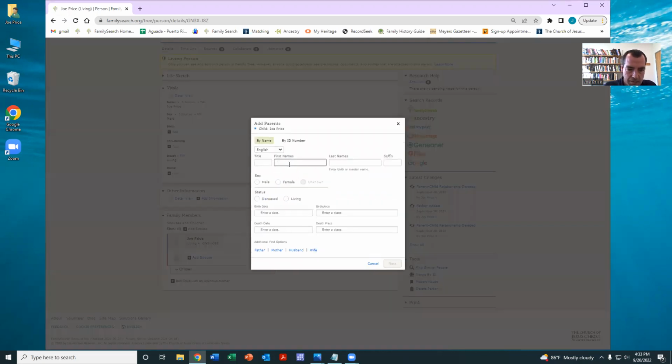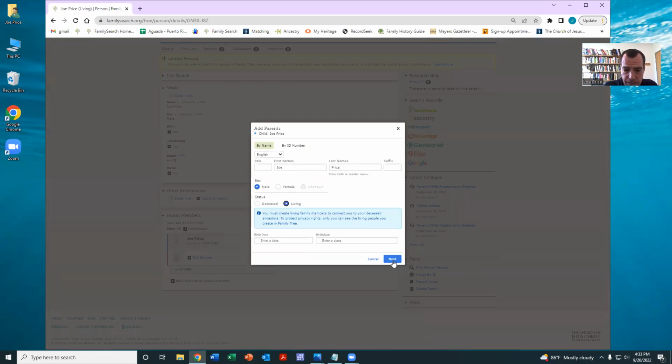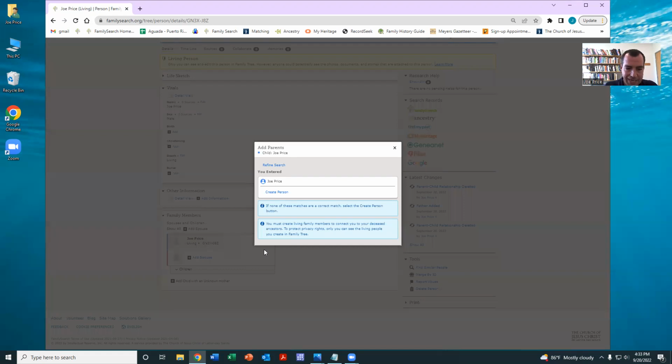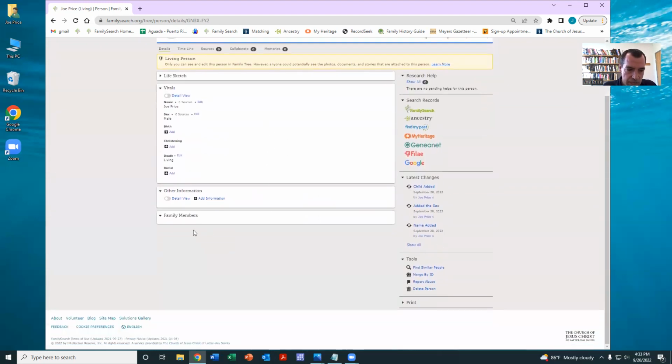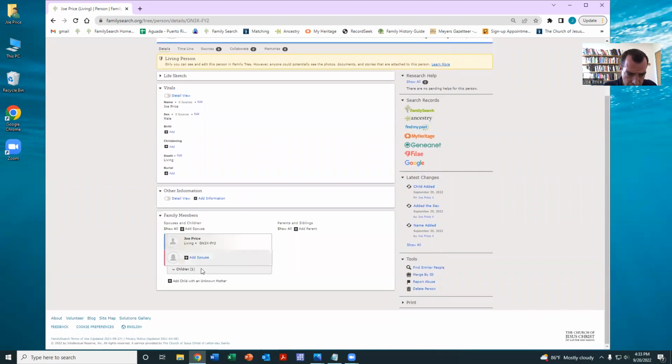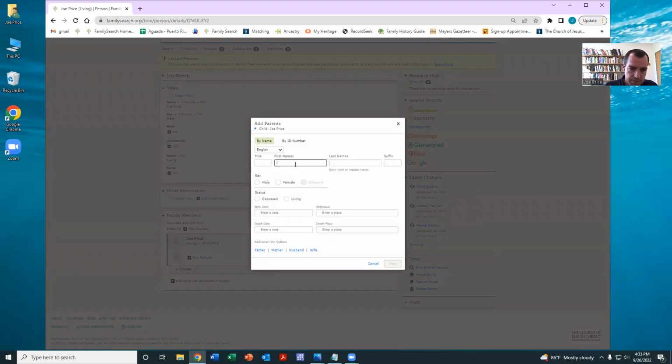And so I'm going to add in my dad. My dad is living, so I'm just going to type in his name. I'm not going to put very much information about him because he's really just a placeholder on my tree so that I can connect to my deceased ancestors, where I'll start to see lots of information. So then here's my dad. And now what I'm going to do is add in his parents.